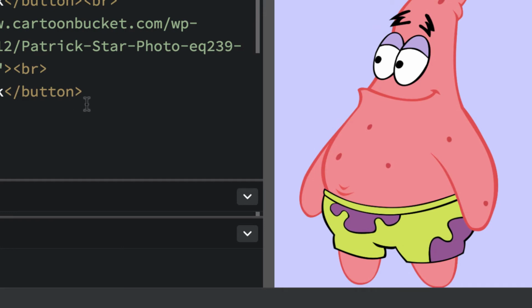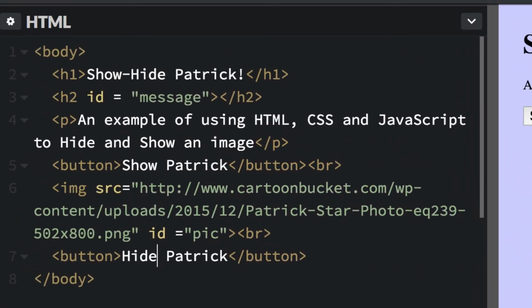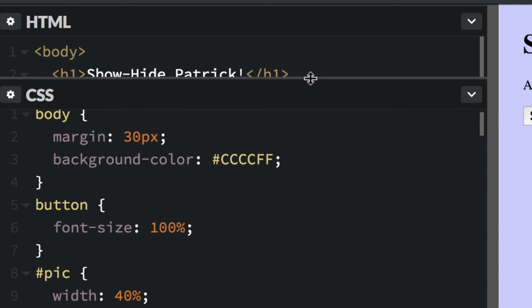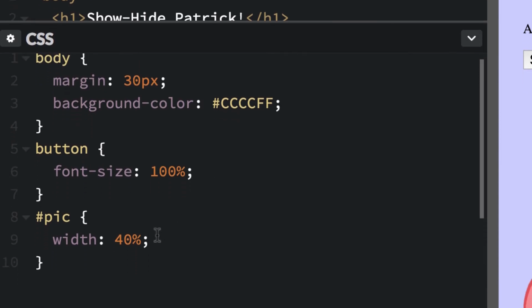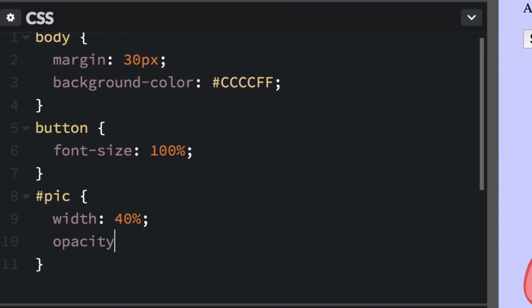What we're going to do is we're going to show Patrick and we're going to hide Patrick. That means when we show him, he has to be transparent. And an easy way to do that, there's different ways to do this. I'm going to go in here and turn his opacity down really low to like 0.